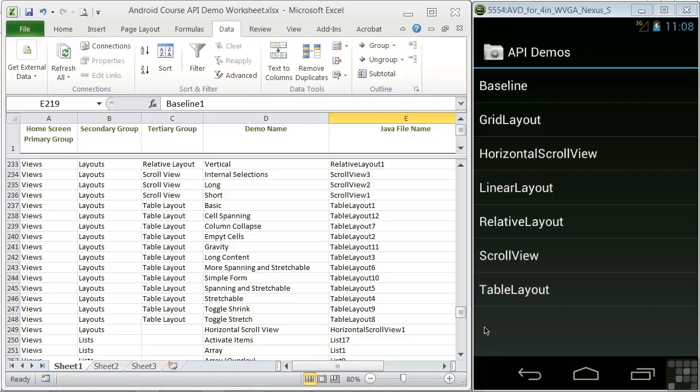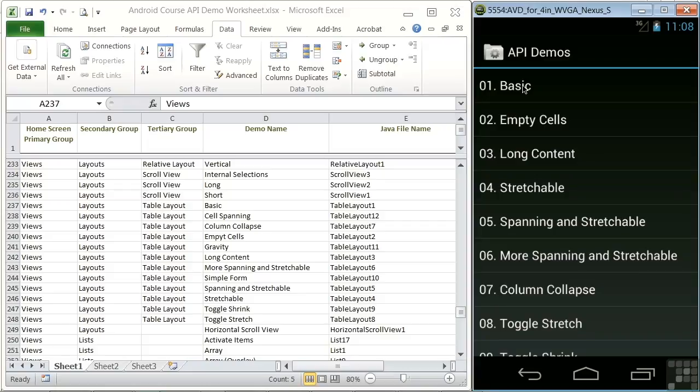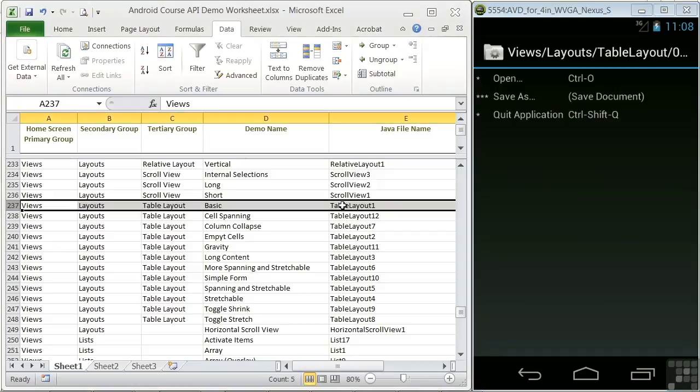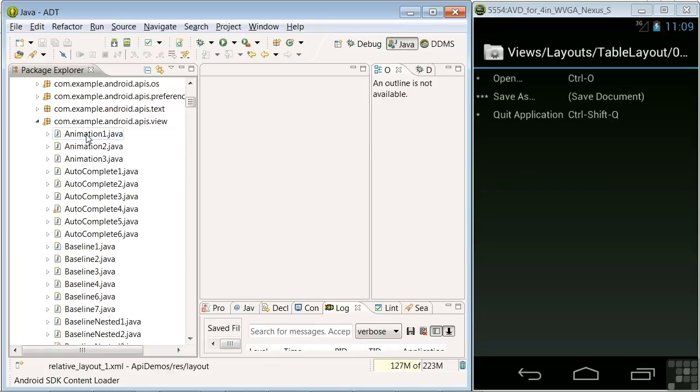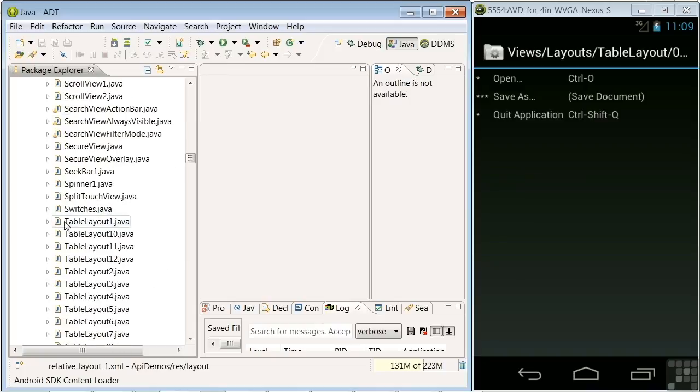So let's say you wanted a simple table layout. In line 237 on the worksheet, we see a basic table layout. So if we click Table Layout and Basic in the demo, we see that display. And in the worksheet, we see that the Java file name is Table Layout 1. So now let's look at the code in Eclipse. In the Views source folder, we look for Table Layout 1. We'll open it.